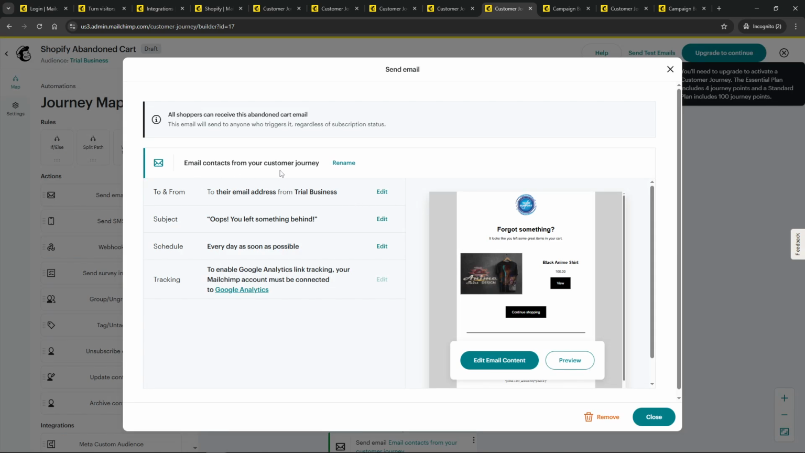Following that, you'll want to select Design Email. Here you'll fill in details like the campaign name. Think of something recognizable for your team. The subject line should be engaging and inviting, with phrases like "Oops, you left something behind," or "Your cart misses you," to gently remind the customer of their incomplete purchase.